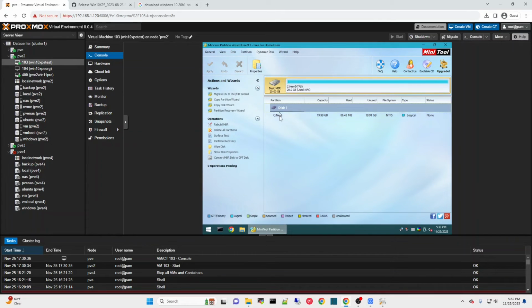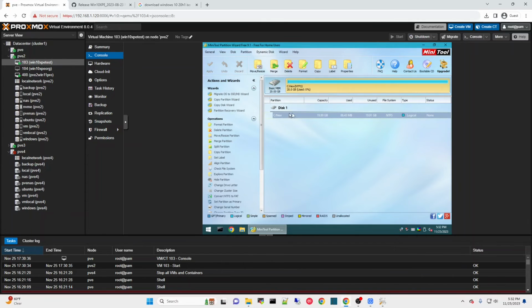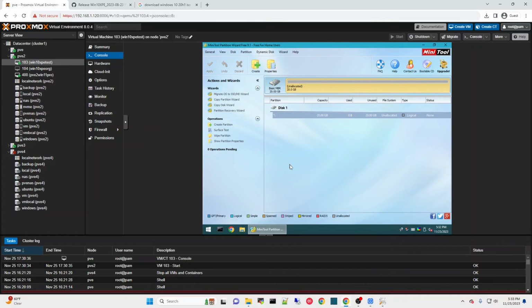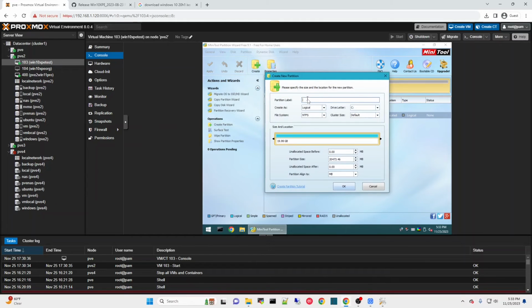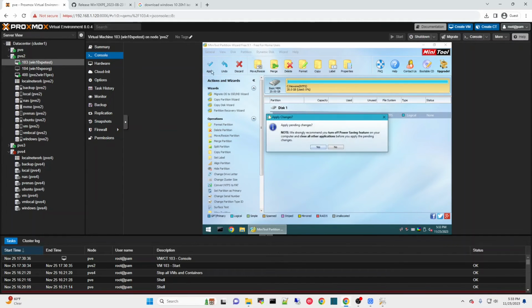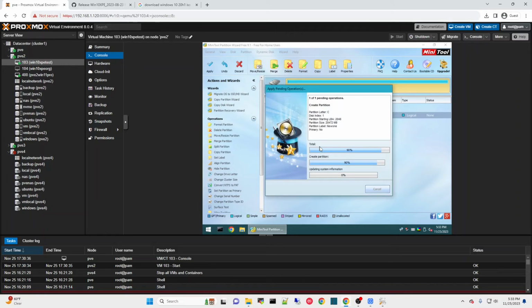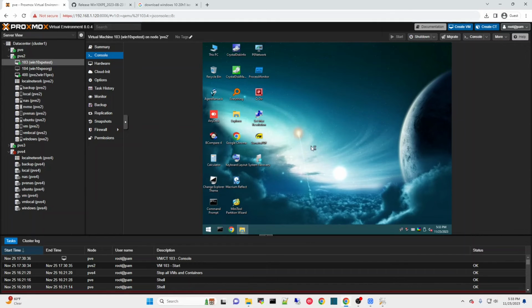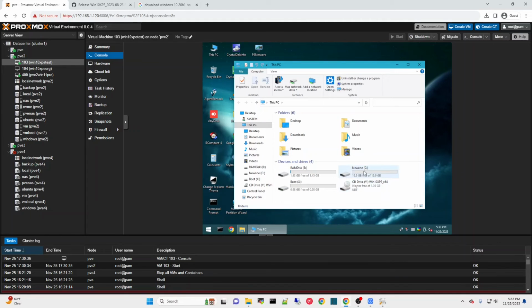So previously I had formatted the drive, but if this was a brand new setup, when we first went in it would show that there is no partition. It would look like this, unallocated. So what we would do is come in, say create partition, we'll call it New One, say okay, apply, go for it. And everything's been applied. We come out of here. If we look on the drive, we've got the New One, which is the C drive.